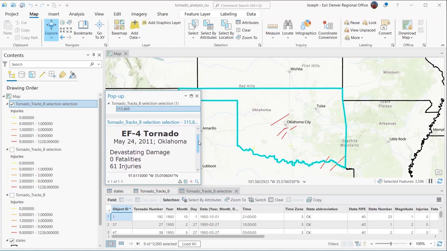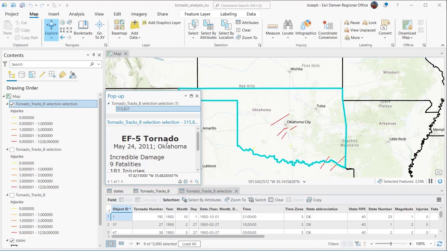And I just see the pop-up for the EF4, that one, 61 injuries. Yikes. I remember that one. Nine fatalities in this one, 181 injuries. Ooh. Now, this is grim stuff, but it's important when you look at this inside space and time, inside of a geographic information system, in this case, ArcGIS Pro.